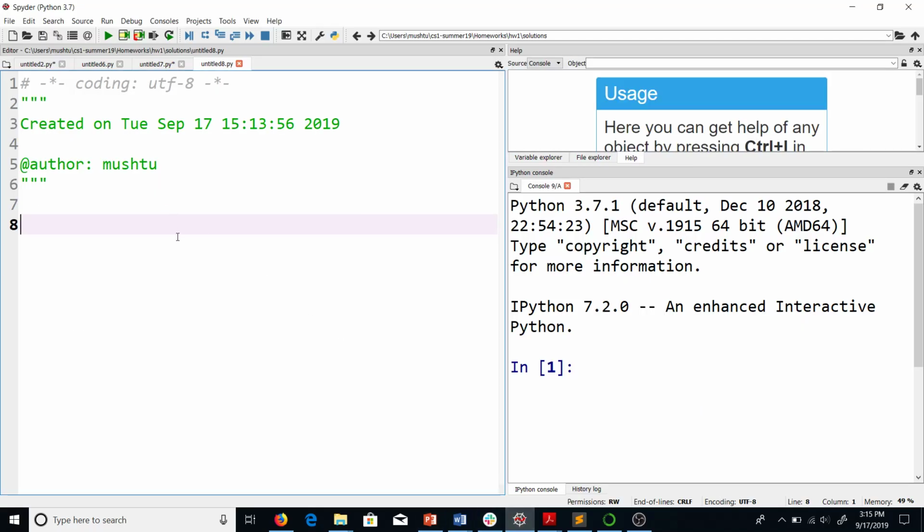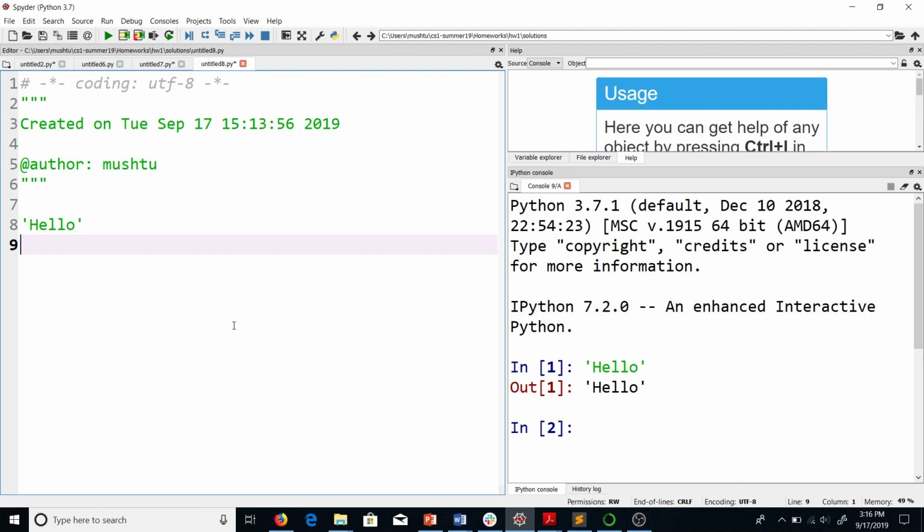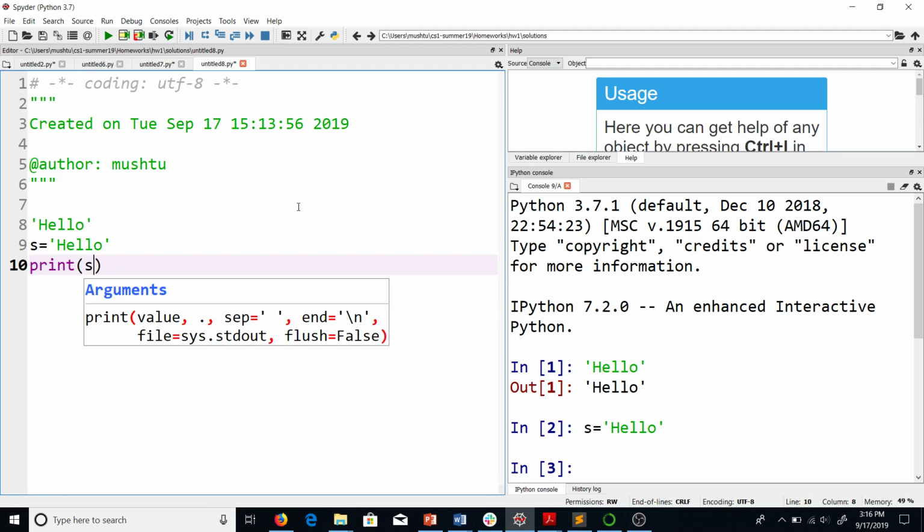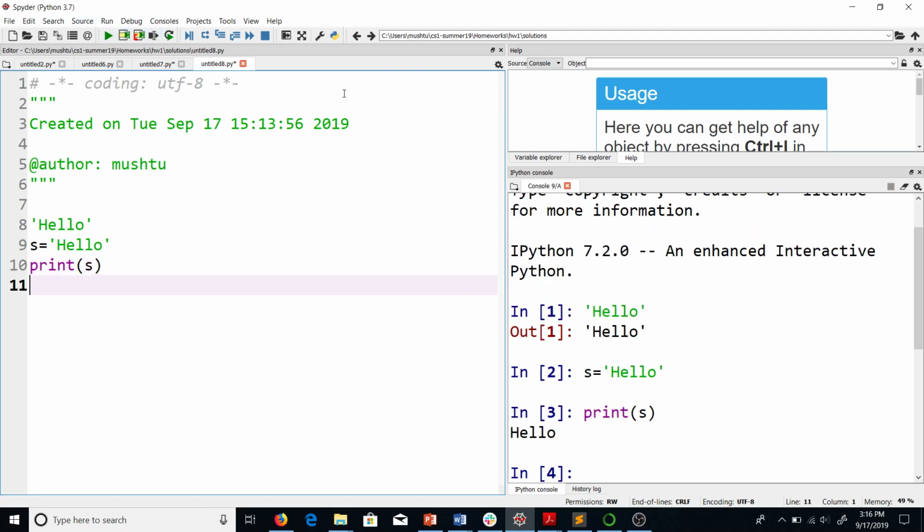Open Spyder. As I said, anything in quotes is a string. For example, this is a string. I can just go and run this and I get the output as hello. Just like other object types in Python, I can assign this string to a variable, for example, s in this case, and I can go and print s and I get the string, right? I can have numbers if they are in quotes as strings.